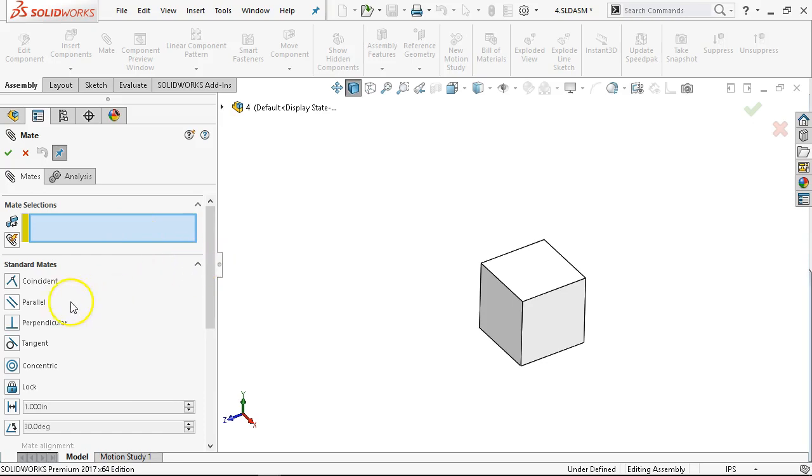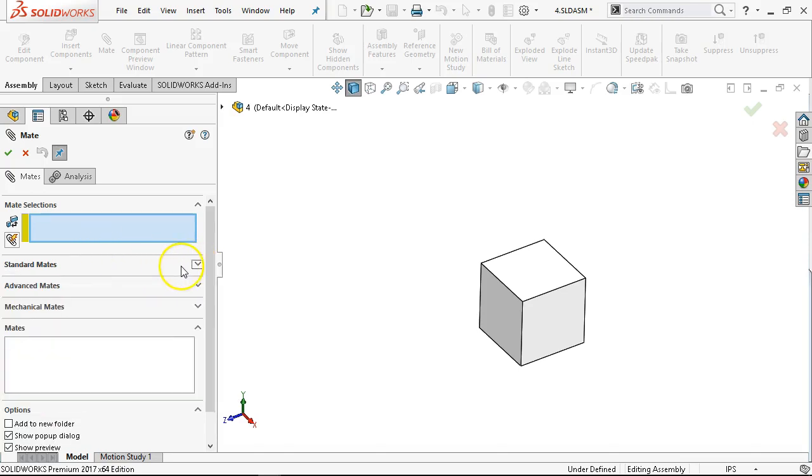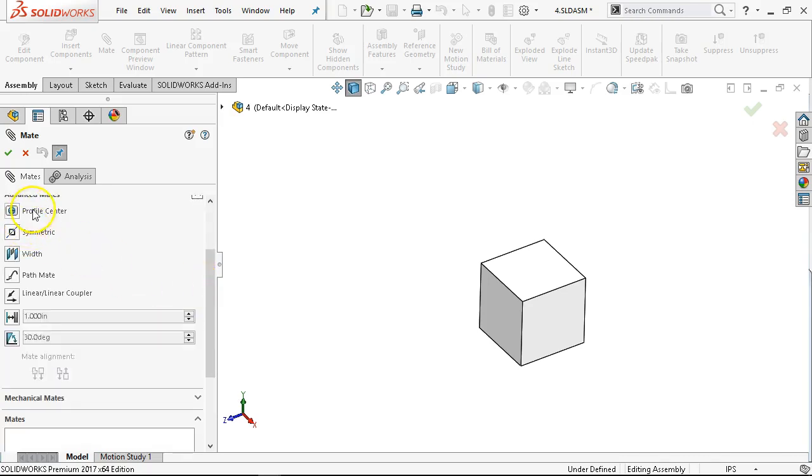All right, so standard mates are the coincident, parallel, perpendicular. What you end up using the most of is probably coincident, concentric, and distance. The others are specific to geometry, and you may use them, just not as much. Collapse that menu. We go into the advanced mates. Then we have that profile center. We need to do one of those. We'll do that on the last one.